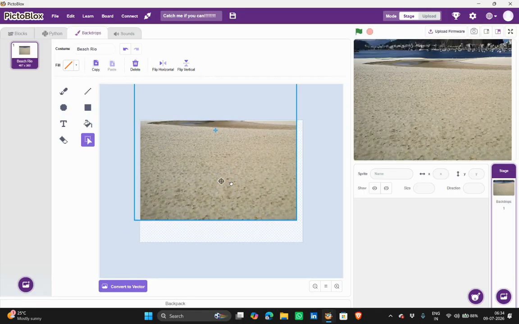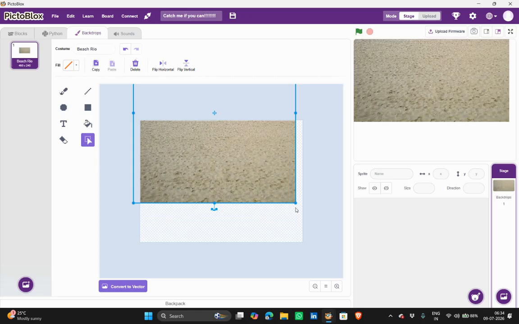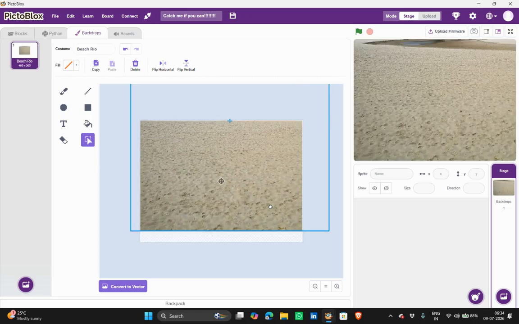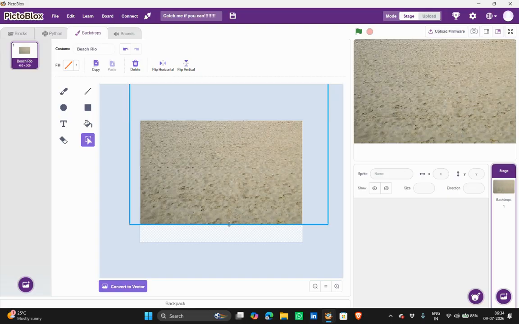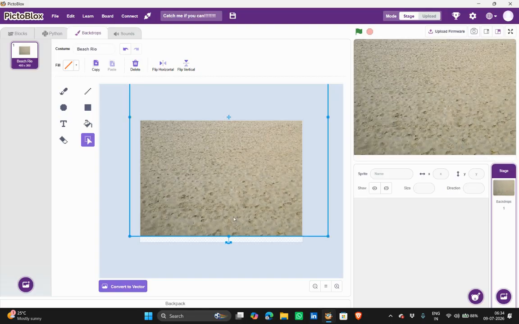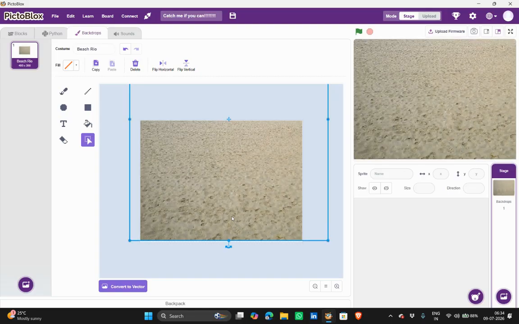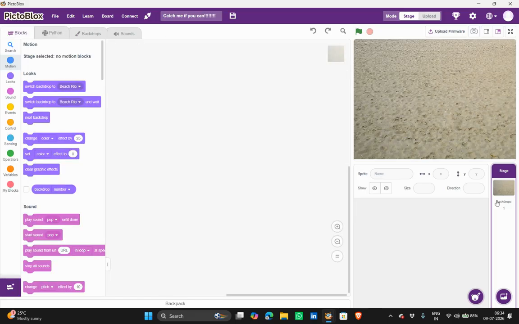So this is how you can customize the backdrop shapes. Yeah, I just fit the entire sand part of the backdrop into the stage. Now let's start the programming part.